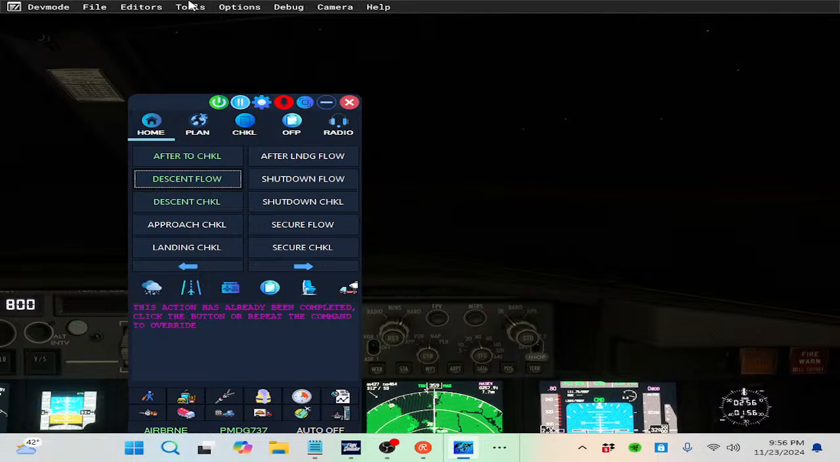Descent flow button. Home plan checklist radio. Descent checklist button. Head airport info. Show ground. Show taxi. Assign checklist. Head load sheet. Head letter button. This action has already been completed. Click the button to repeat the command to override. Oh, okay. This action has already been completed. Radio frequencies button.